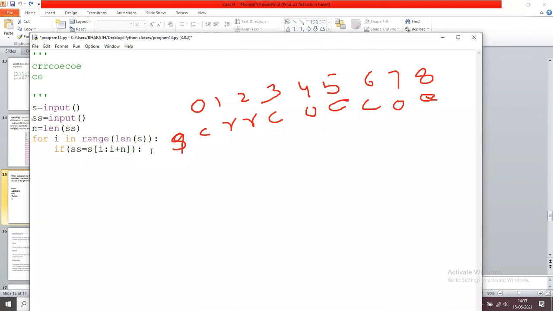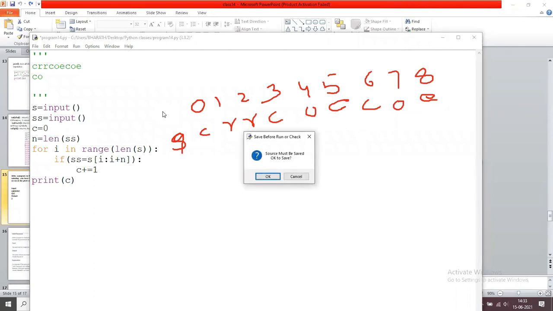If the substring matches the string slicing, then you are going to increase a count value. Initially I am taking the count C equals 0, and here C equals C plus 1, or you can write C plus equals 1 also. That's it. At the end of the program, you are going to print the C value. We execute this program.